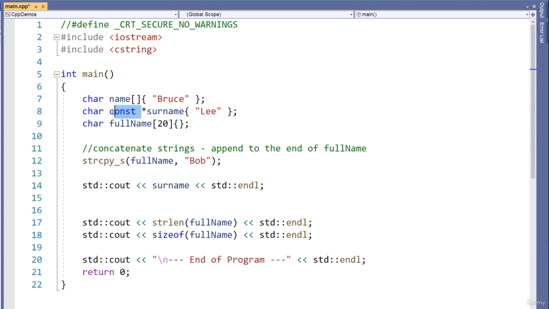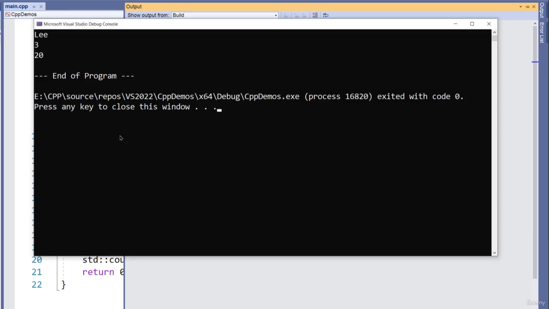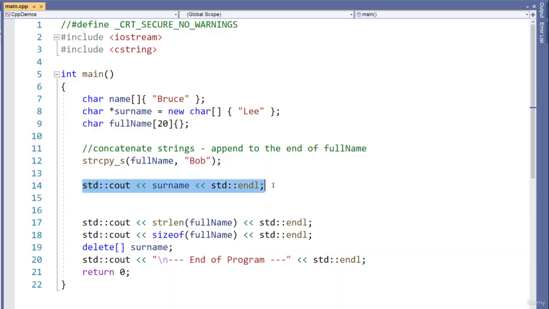Similarly, if we have a pointer, I'll just go and remove const. Don't really need that for this. I'll do a pointer to char, call that surname, and then I'll allocate a new array on the heap, and I'll initialize this to Lee. So I'll use the C-string initialization to initialize that. You can use individual characters as well if you want to initialize in that way. And then down here, I'll make sure to delete the array pointed at by the surname pointer. And still, if we build and run, you can see that that prints out, that works fine. Okay, with this console output.